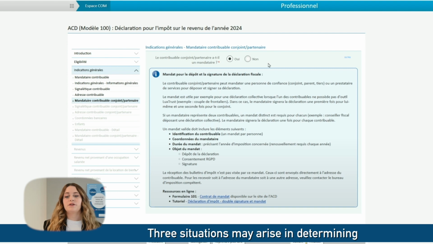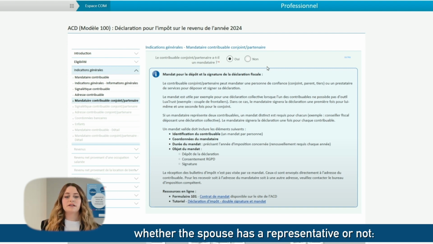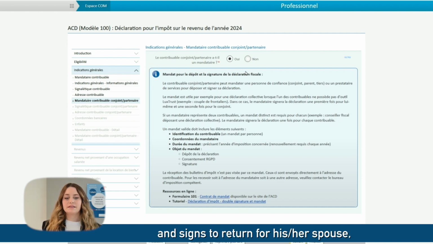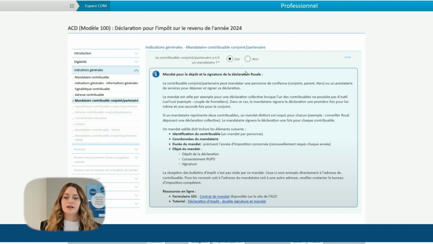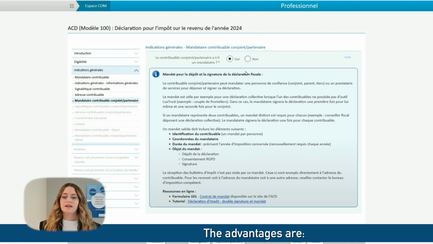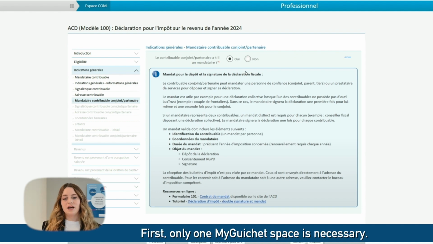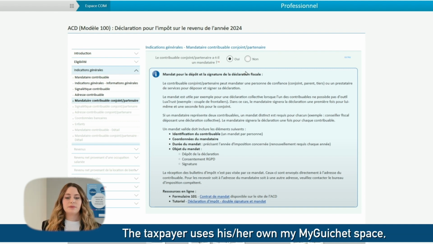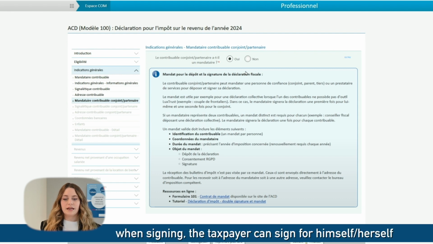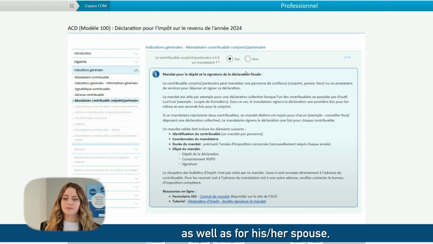3 situations may arise in determining whether the spouse has a representative or not. The first situation is when the taxpayer completes and signs the return for his/her spouse. Therefore, the taxpayer acts as a representative for his/her spouse. The advantages are: first, only one MyGuichet space is necessary. The taxpayer uses his/her own MyGuichet space, and it is not necessary for the spouse to create one. In addition, when signing, the taxpayer can sign for himself/herself, as well as for his/her spouse, thus simplifying the process.